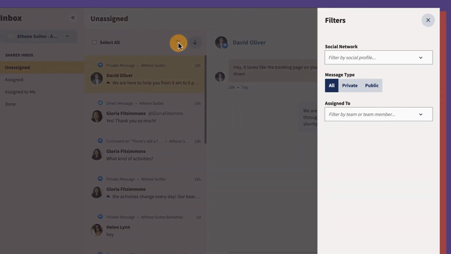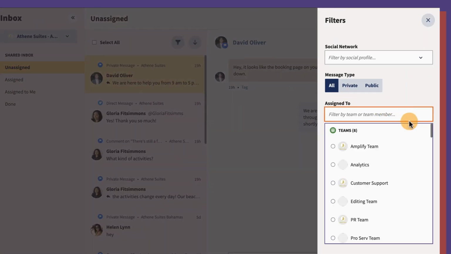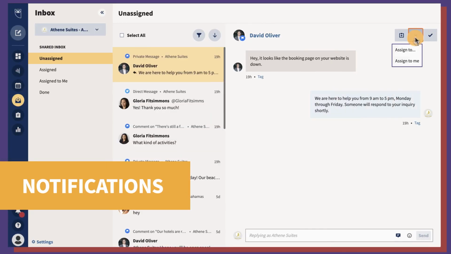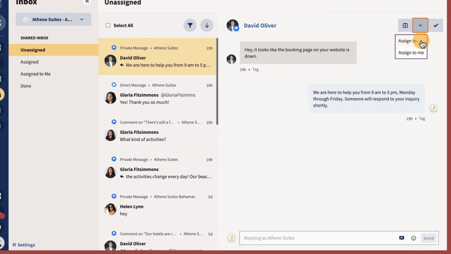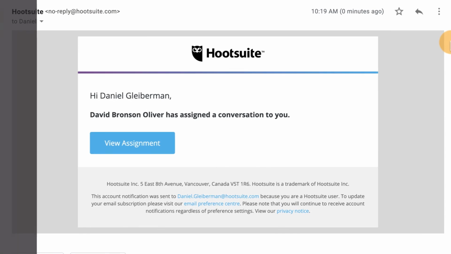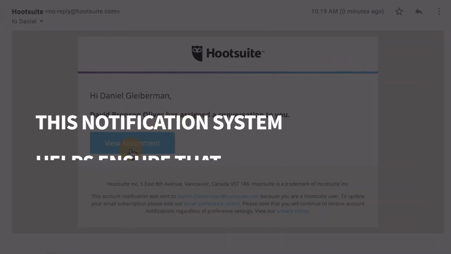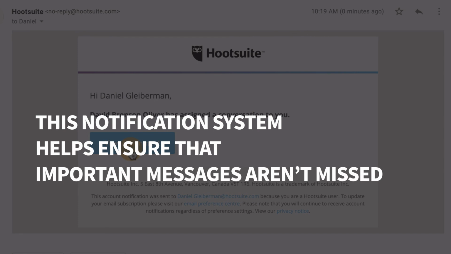You can also filter messages by assigned team member or team to quickly check the status of a message. When a team member assigns a conversation to you for action, you'll receive an email notification. This notification system helps ensure that important messages aren't missed.